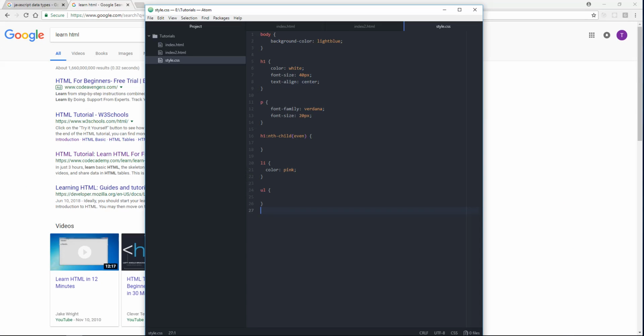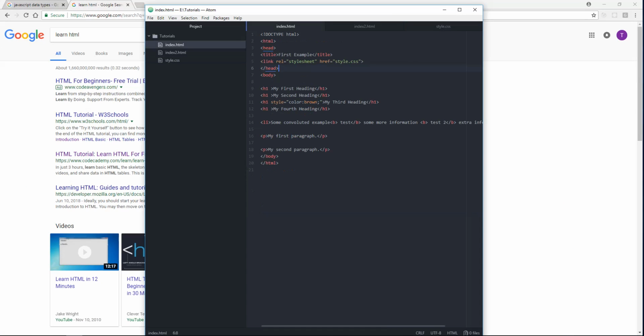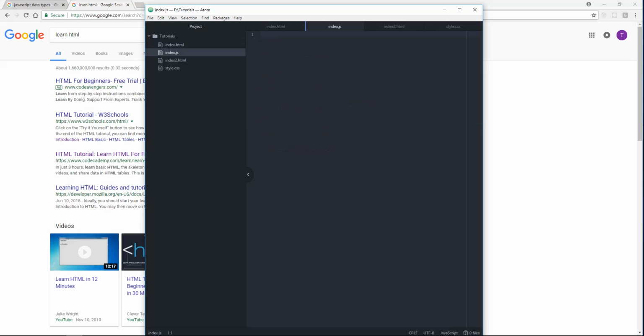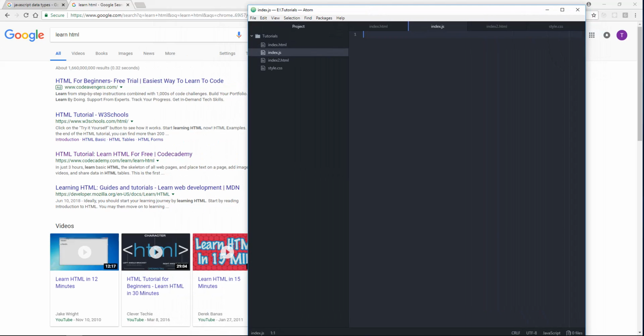So, very first thing, we're going to create a new file. We're just going to call it, yeah, sure, we'll call it index.js. .js for JavaScript, okay? So in here, this is where we actually do our JavaScript.